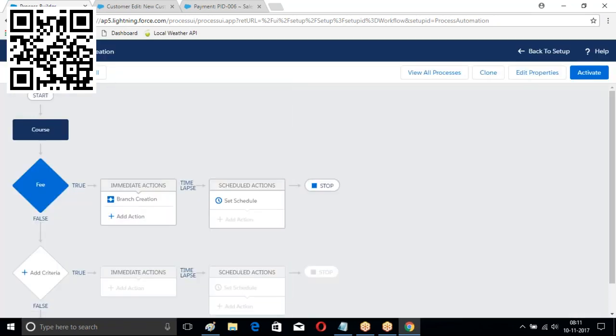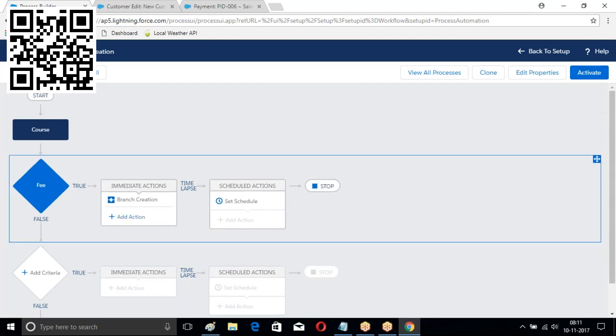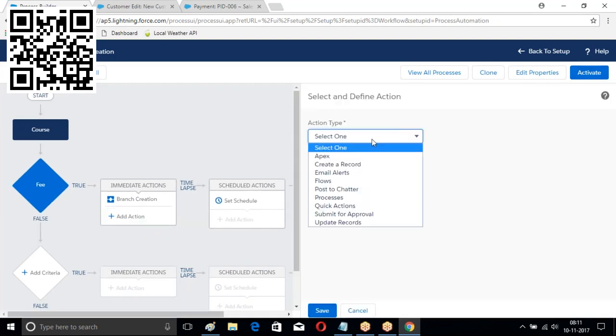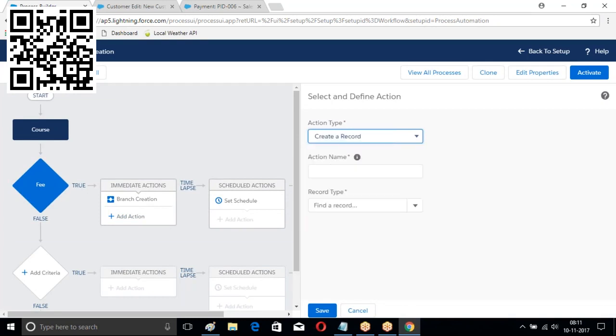This is how we got it. I hope I am clear with this. Alright, okay. Now what are the actions we can perform? Tell me once again. What are the actions? Creation of Apex class, creation of record, email alerts, flows, post to Chatter, invoke process, quick action, submit for approval, record update. Now, creation of record, once again I will explain.